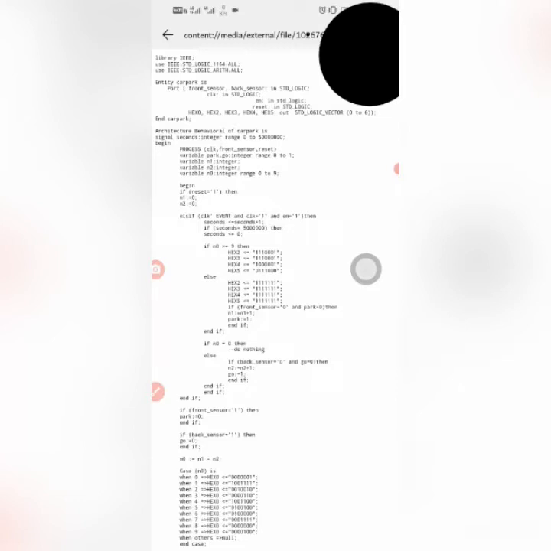Then in the architecture behavior, we created a signal integer range 0 to 5 million due to the clock on the FPGA. So when this signal counts to 5 million, we know that 1 second has passed, because when this was not available, we noticed that the FPGA was sending too fast a signal for the front sensor to be processed.